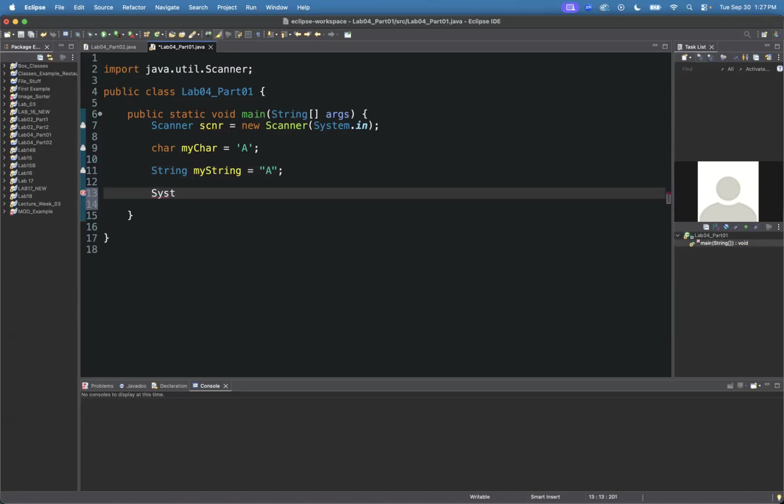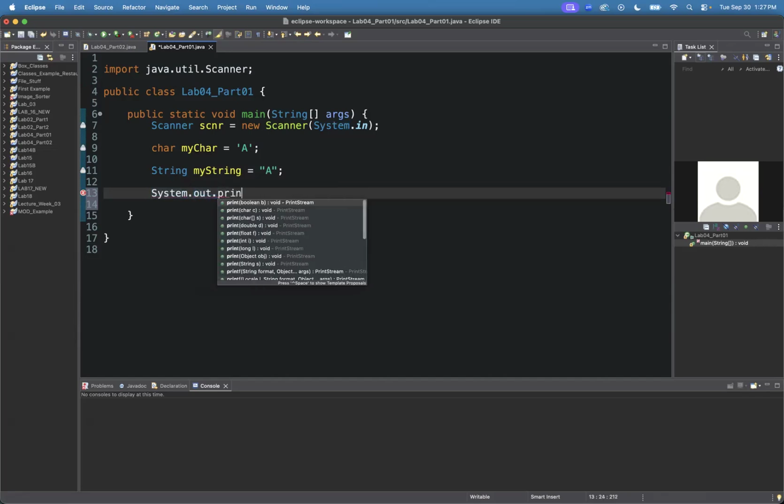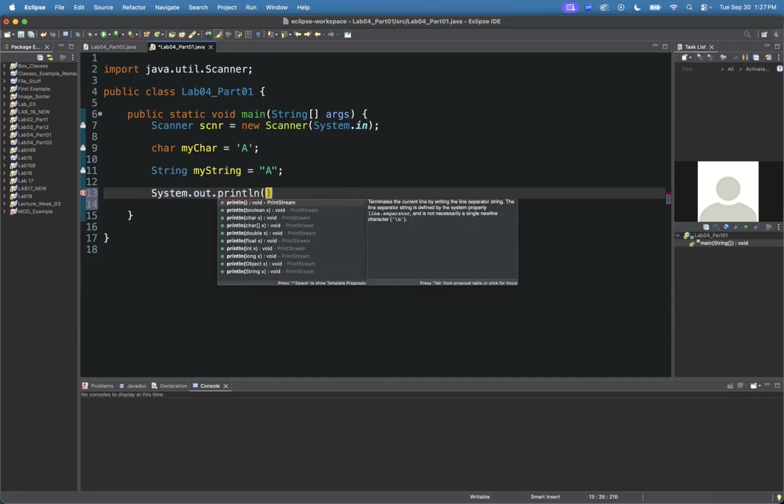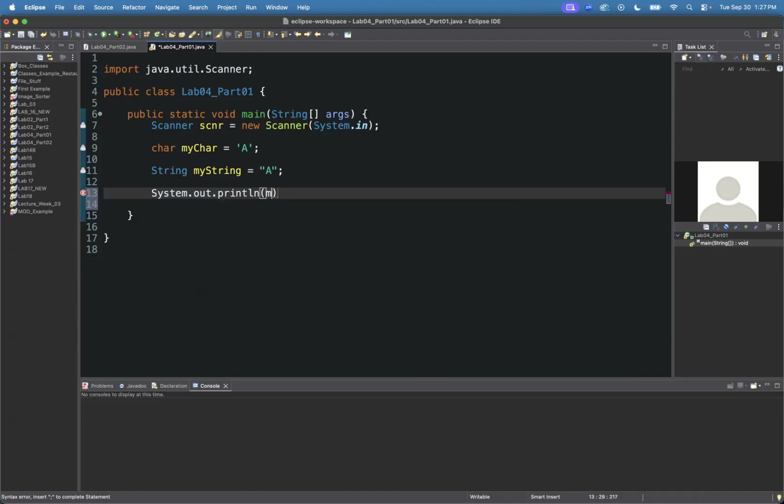I guess you wouldn't be able to see anything. So let's put a print statement just to see. So we'll just print my char plus a space, and then my string like that. And if I run this, we just get AA because they're both A.